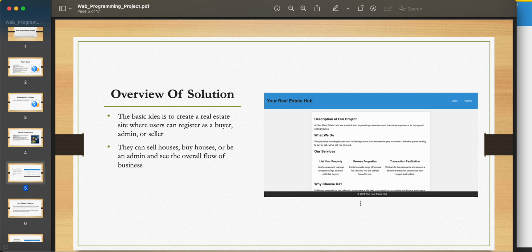For the overview of the solution, the basic idea was to create a real estate site where users can register as buyers, admins, or sellers. They can sell houses, buy houses, or be an admin and see the overall flow of the business.